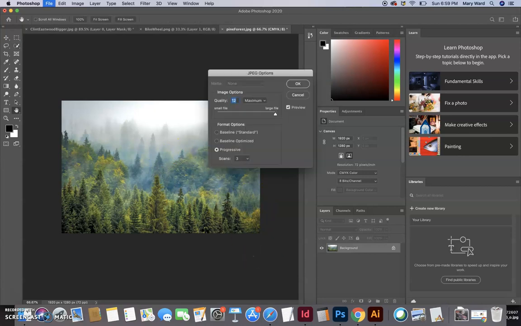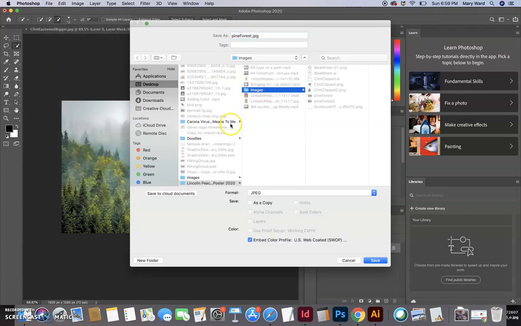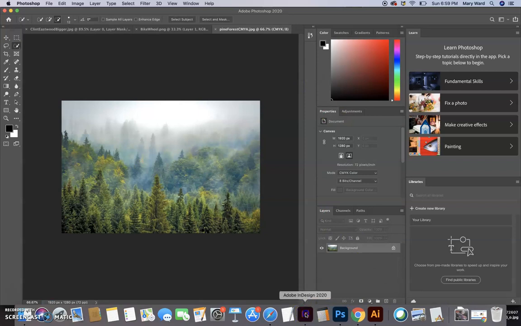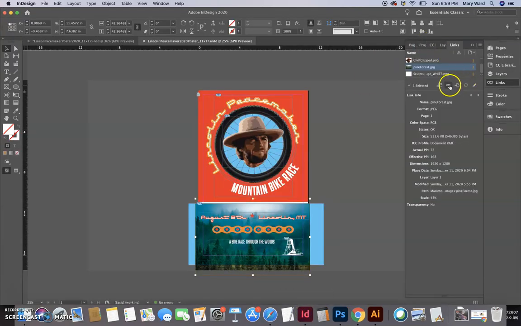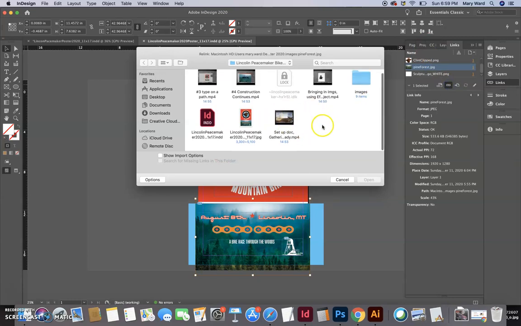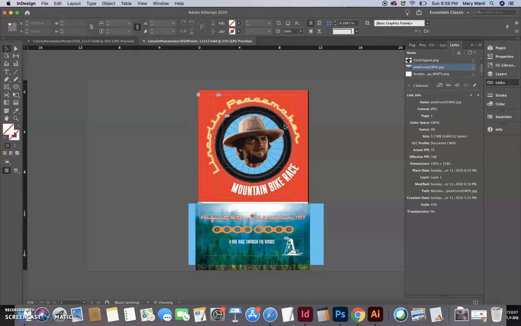And if we do a Command S, actually let's do a File, Save As. We'll save this into that same images folder on our desktop for our Lincoln Pacemaker. I'm going to add CMYK to the name so I know that I converted it. Save. Okay. And then we'll go back into InDesign and relink this pine forest image with that new pine forest image. That's a CMYK image.